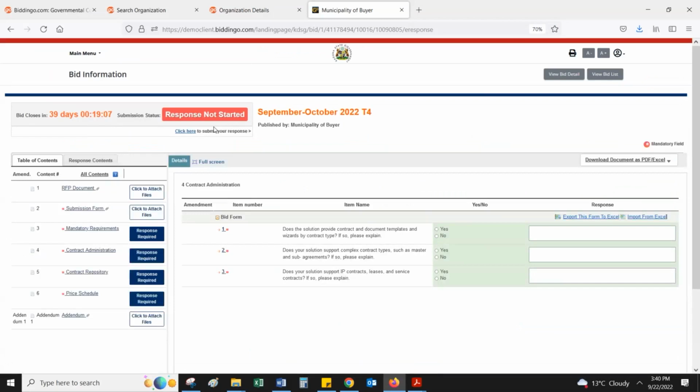If you simply want to edit your response, then what you would do is go back into the eBidding system after submitting. You would make the changes either to the documents or the online responses, and then you would go through the submission process, and then you would submit your bid.